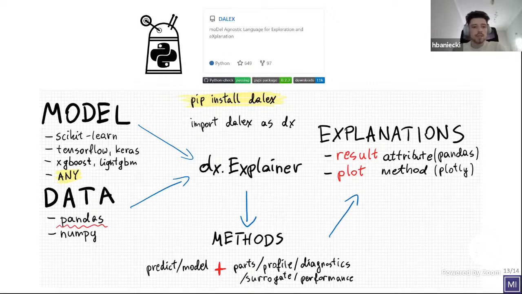The pipeline is pretty simple. Given the model and data, you provide them to the main explainer class object. And then when this explainer is created, you can use many methods to produce model explanations. These are most of the methods implemented in the R package, but also some more. We also made a wrapper for the SHAP and LIME packages in Python. So the idea is to unify the whole interface for the user, so everything is the most efficient.